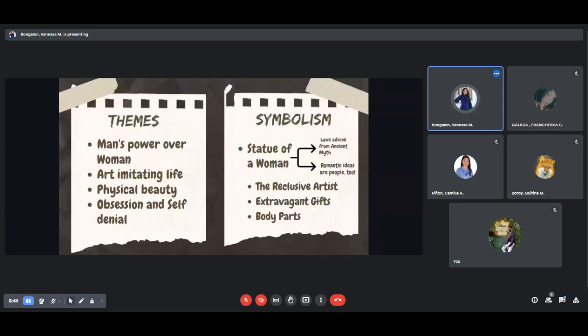So, siya yung the main symbolic image of this story. And it has two concepts to convey. First is love advice from ancient myth, and second is romantic ideas are people too. Then next one is the reclusive artist. So the man who is not really capable of coping with the environment and the people in it, usually because he is super sensible, and that is Pygmalion.